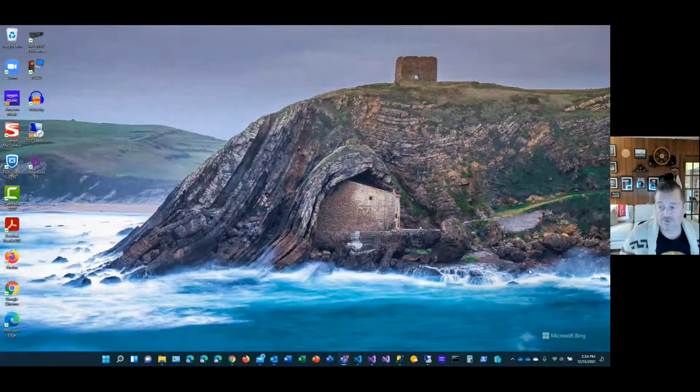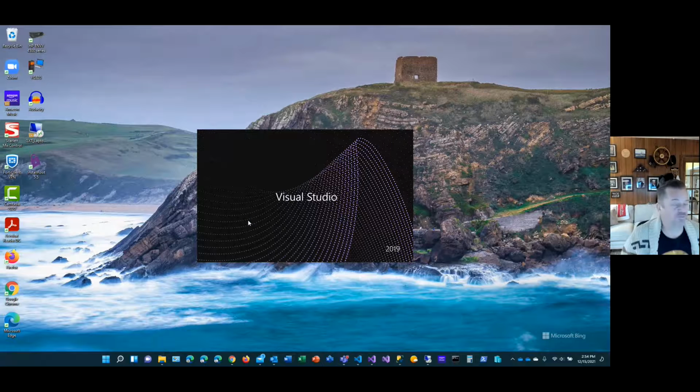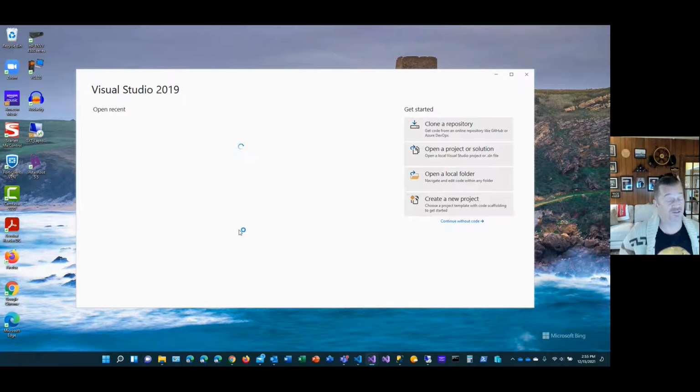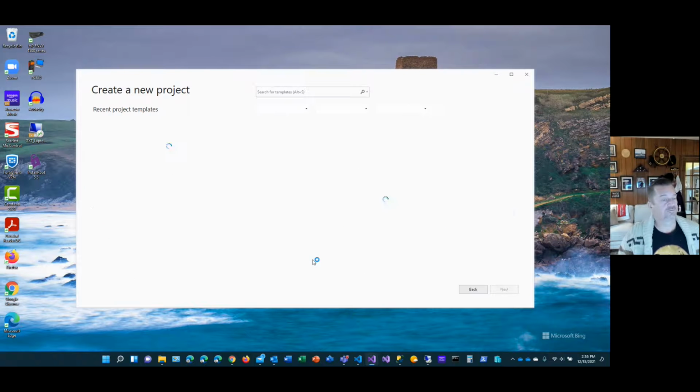Okay, so here we are. We are going to now create a new project. I already had one crack at this, and I discovered something that I did not know about .NET MVC. So we're going to create a new project.